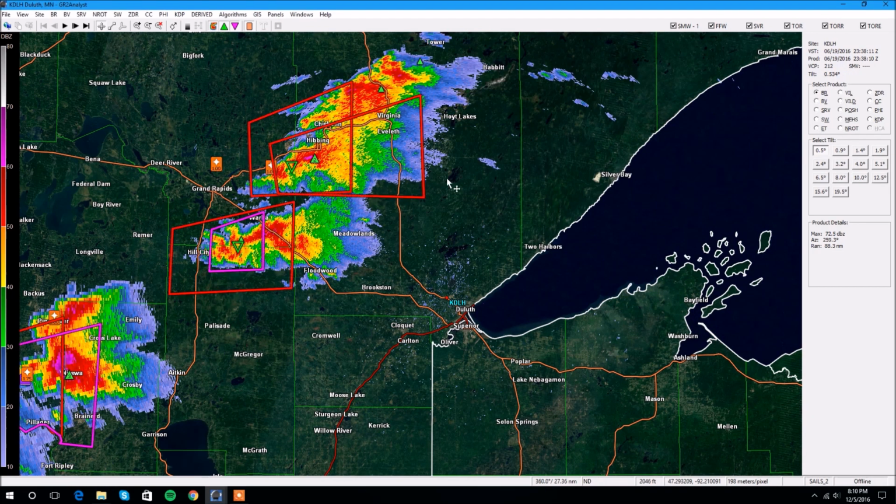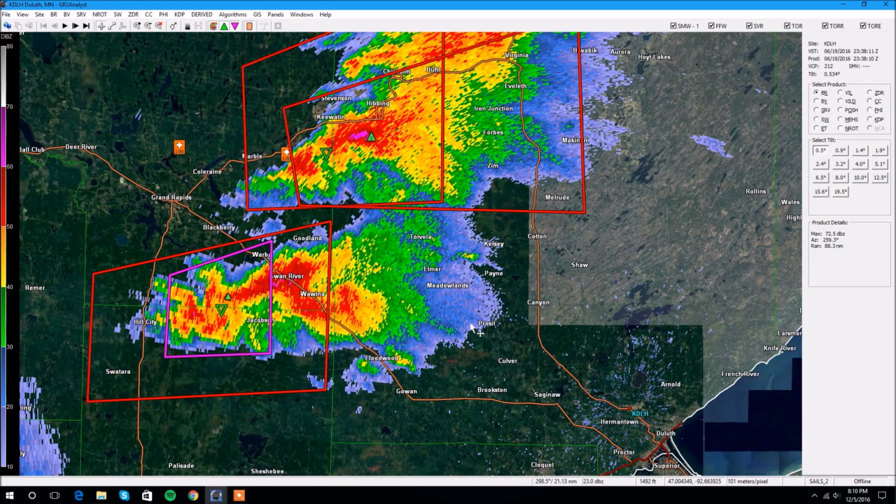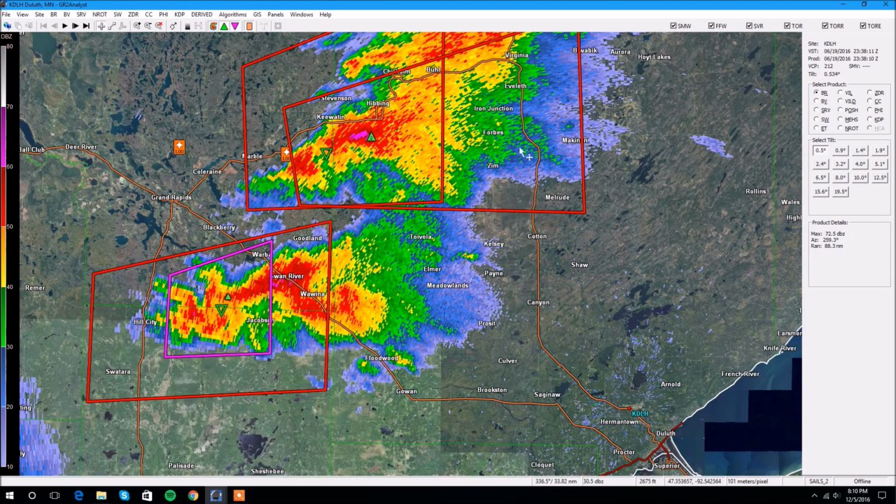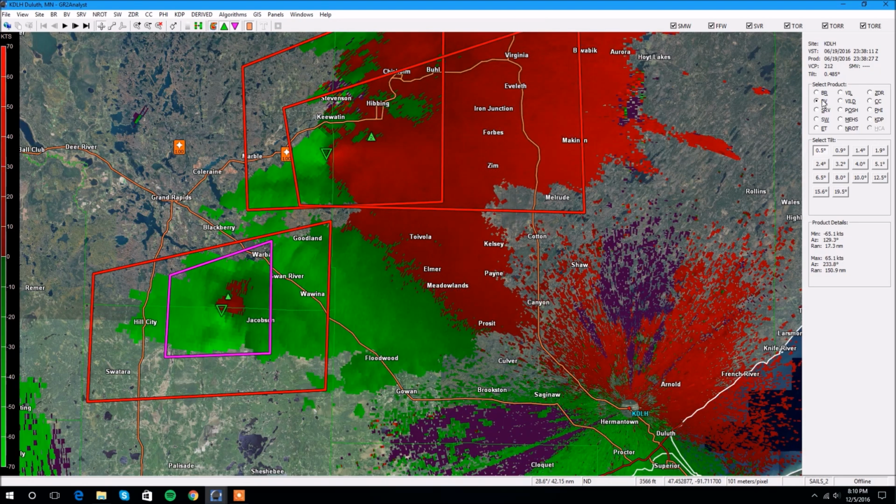Okay, here we go. So let's take a look at some of the products we have here. The most common is base reflectivity, and you'll see this if you go on any online radar. It just shows how heavy the precipitation is. So grayish purple would be really light rain, and pink would be really heavy rain. Pretty simple.